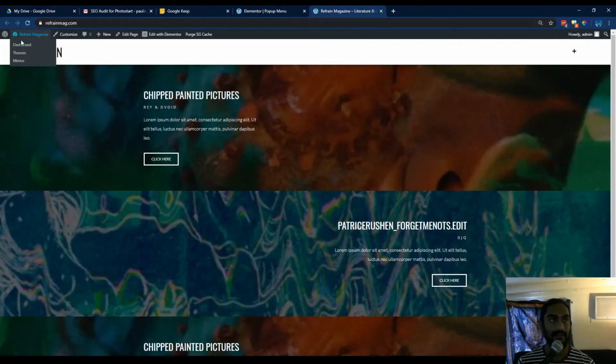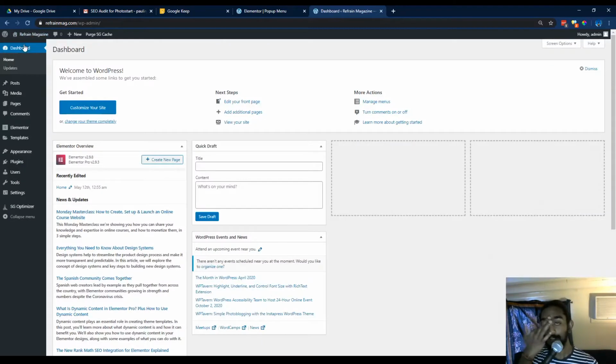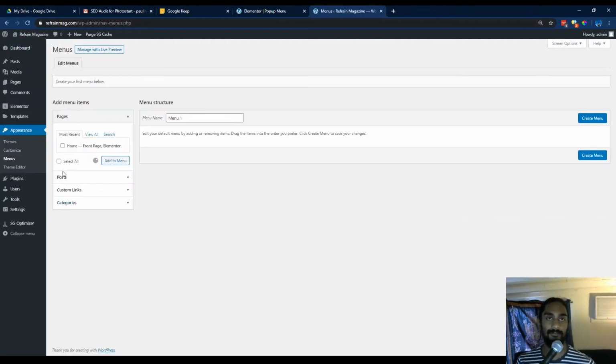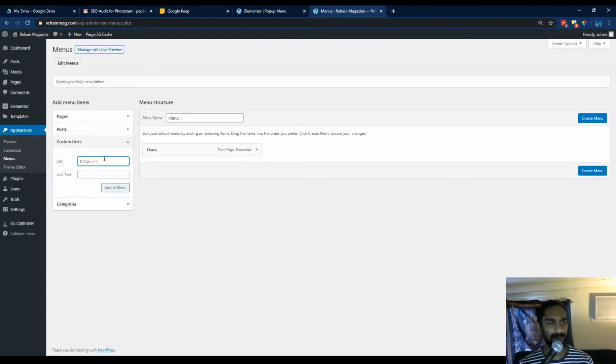I'm going to the back end of the website here, and then you go to appearance and then menus. This is where all of your menus will be. I'm just going to add some custom links. You can throw a hashtag in the URL. If you don't put anything here, it won't let you create it. So if I put about and hit add to menu, it won't let me create it. So you just throw in a hashtag right there, and then it'll let you use it as a custom link.